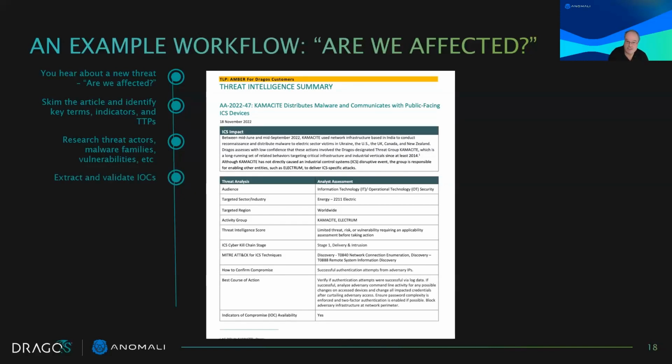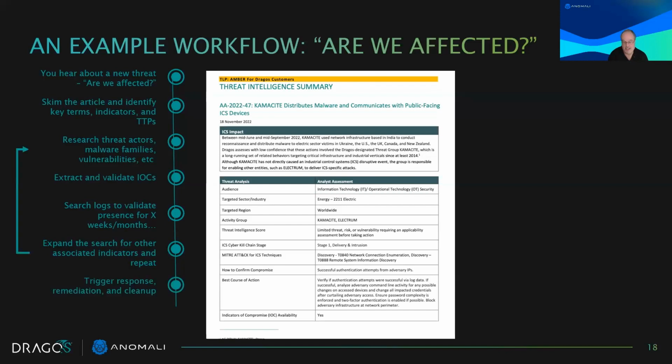Extract and validate IOCs. You also search your logs to validate the presence of these over the course of weeks or months. And then finally, expand the search for others associated and repeat the whole process again. This is a lengthy process that can take a while. Also, trigger response and remediation and cleanup. So you walk through this process. It's a lengthy process. It can take, in some cases, weeks or even months to apply in the environment.